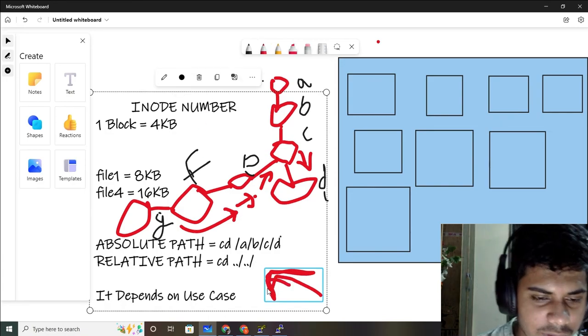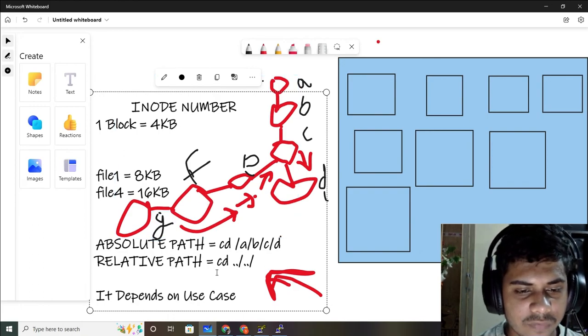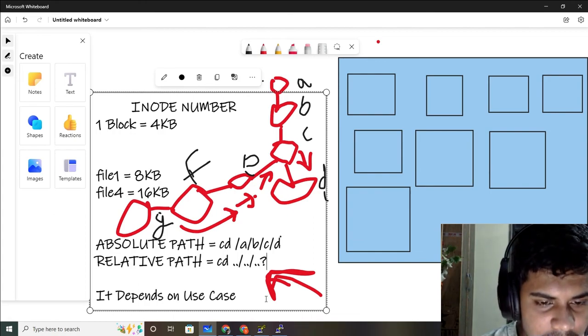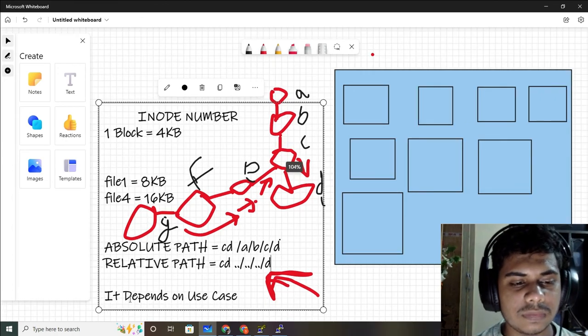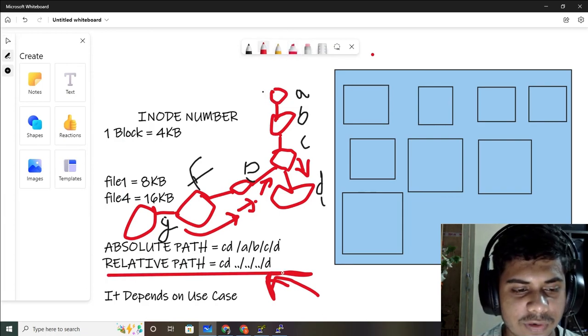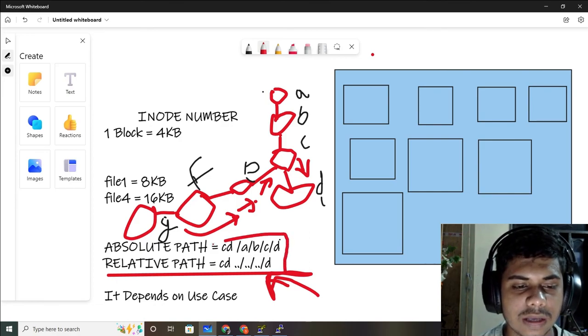Alright, so I have written cd double dot. Now I am in F, first two dots, now E, and now two dots, it means I am in C. Now I mentioned the D. So now this is your relative path. Alright, this is the difference between your relative path and absolute path. I think you should now be familiar with this.